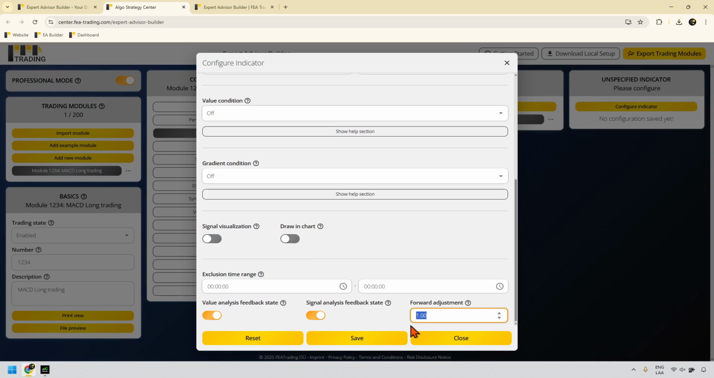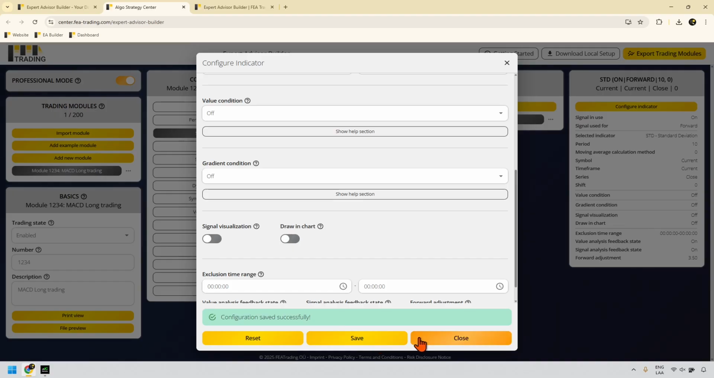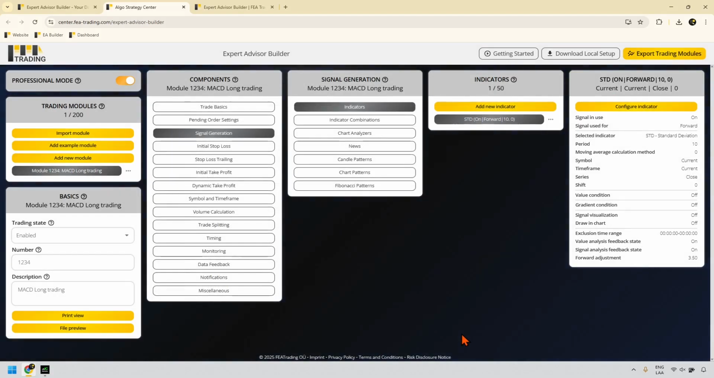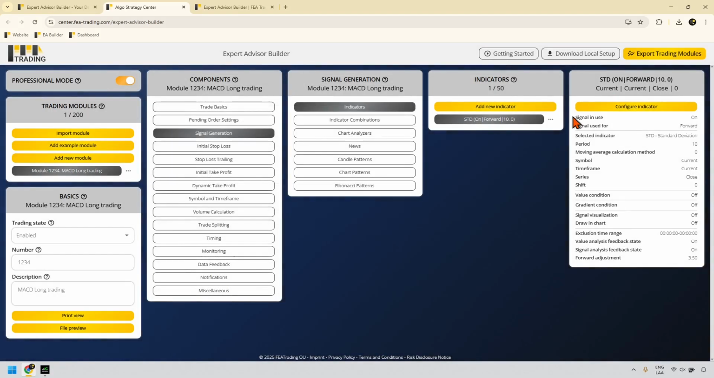Here, we want to give the trade a bit of breathing room before the stop loss gets triggered. So, set it to 3.5. This means the standard deviation times 3.5 is used for the initial stop loss distance between the open price and the stop level. Finally, save and close the window. In the card on the far right, you can now see the values you just configured. Pretty handy, right?